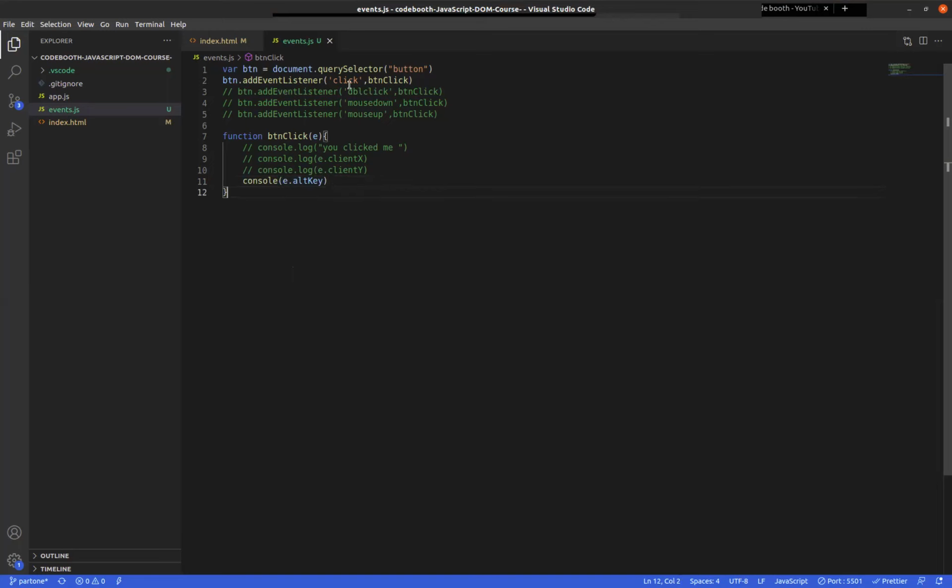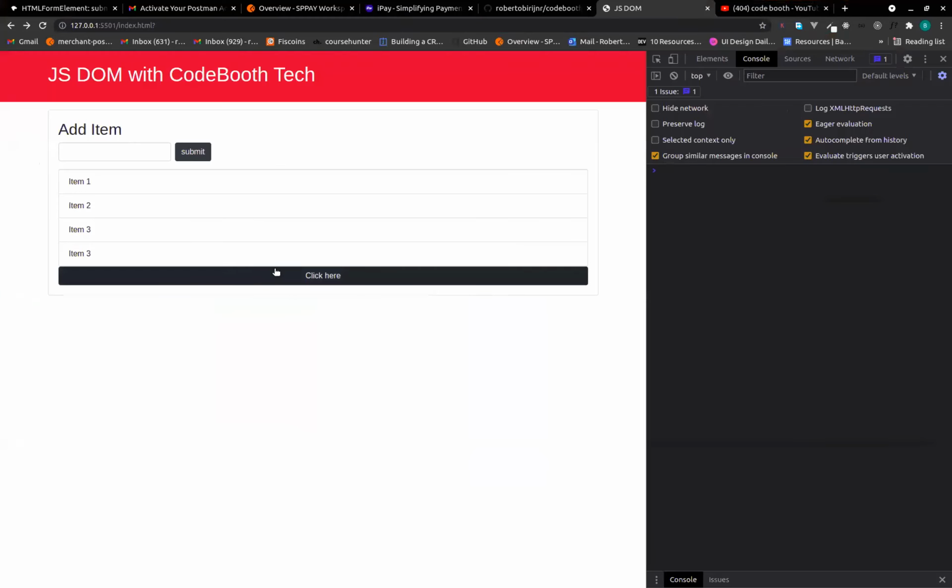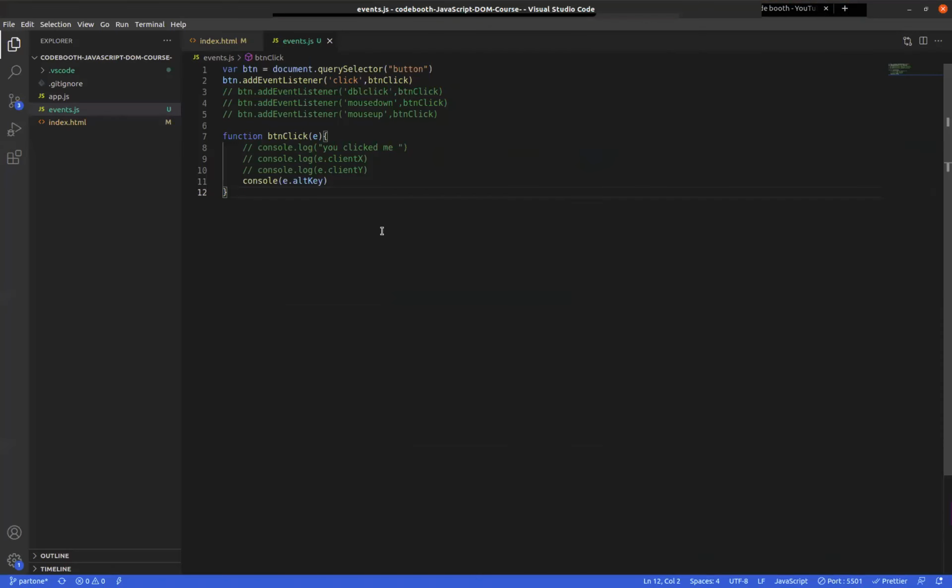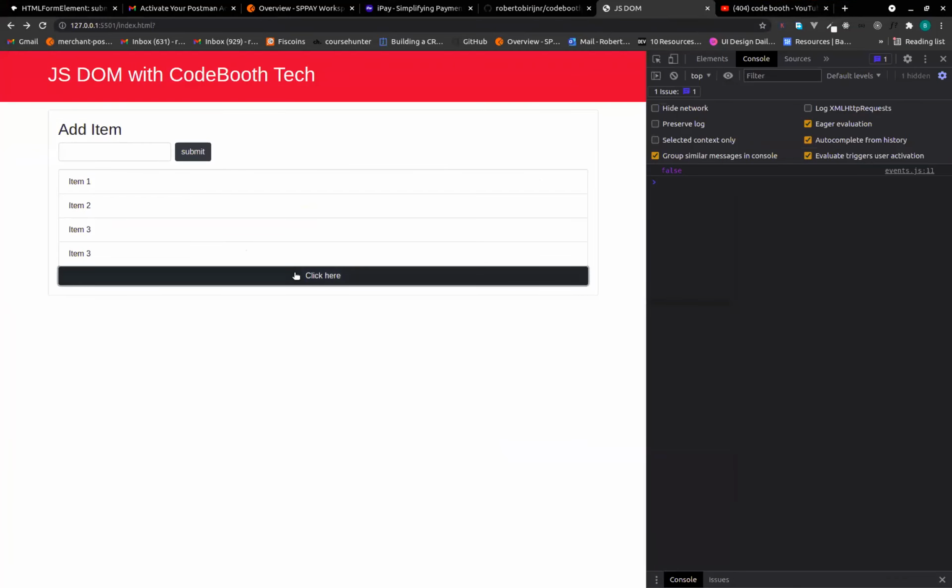So right now I'm using the click event plus the alt key. Let me click on it. Nothing's happening, right? Okay, sorry. So right now, let's click on it. It's false. Why are you getting false? Because I didn't press and hold the alt key. Right now, let me press and hold it and click this button. So I've pressed and held the alt key, and you can see it's true over here.